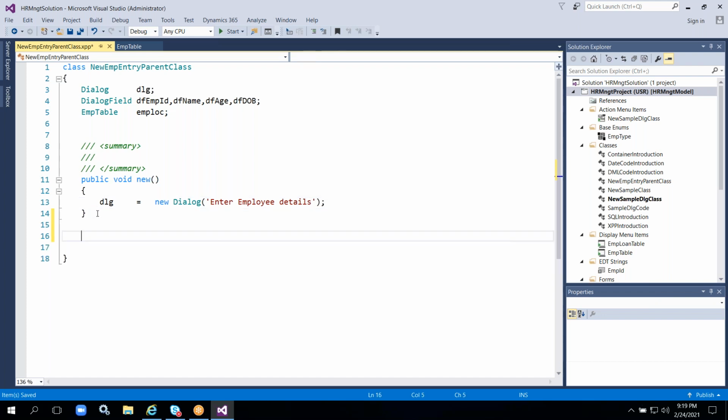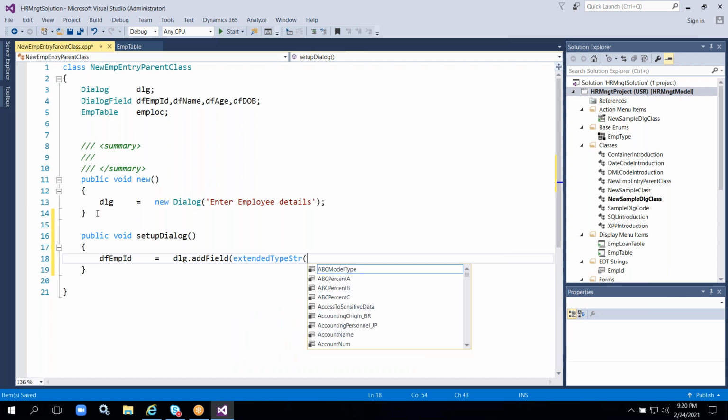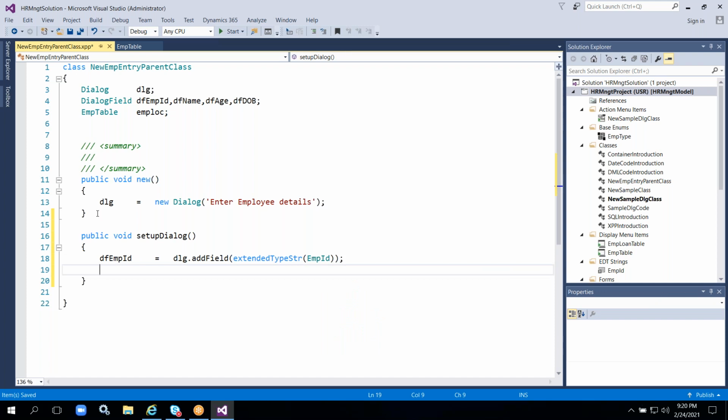Now here I'm taking one more method, public void setup dialog. This is a completely new method. In this method I want to provide df emp id equal to, I'm going to add fields to the dialog box. dlg dot add field, extended type str. We already have an extended data type called empid that I'm going to take here to set up the employee ID field in the dialog box.